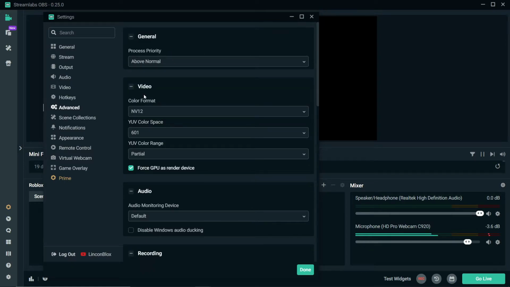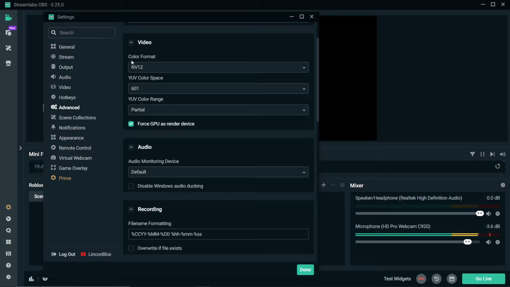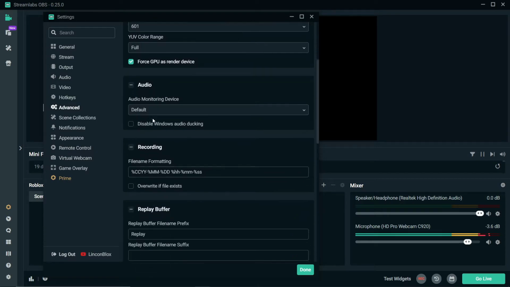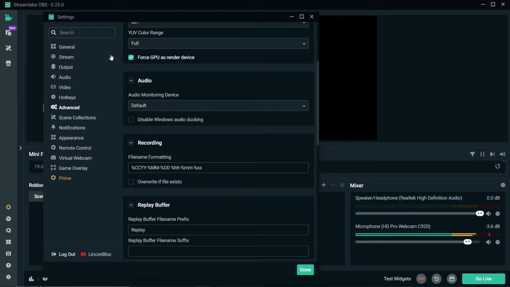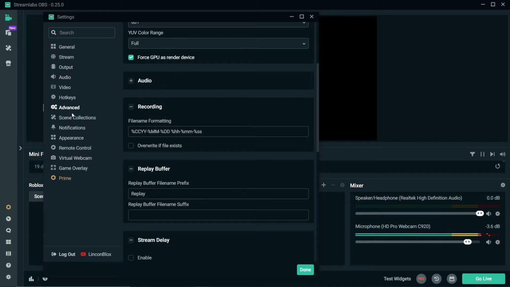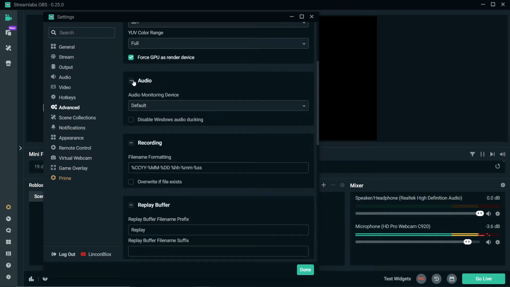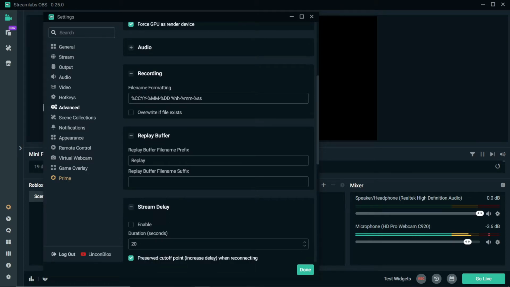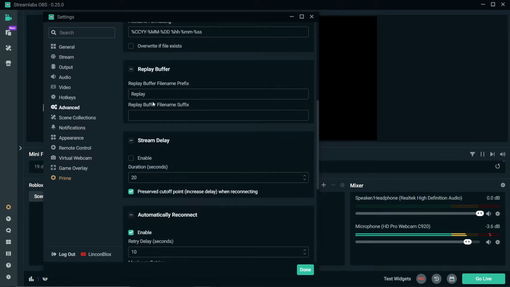I don't use high. Now, where it says video, you're just going to select color format and select NV12, and that's basically the full color range. YUV color space, select 601, and YUV color range, you're going to want to select that to full. I don't know why that was on partial, but yeah, so force GPU as render device, keep that on. Now, audio monitoring device, you don't really need to select that because we've already done it in audio, so we can just minimize that so we don't have to see it. So recording, file name formatting, don't mess with that.